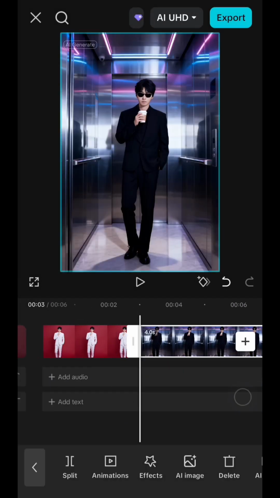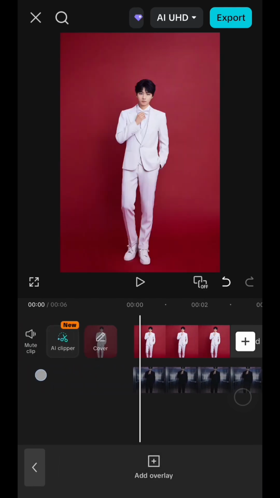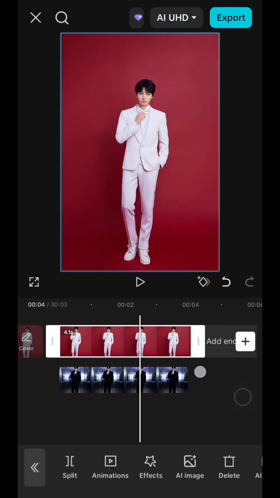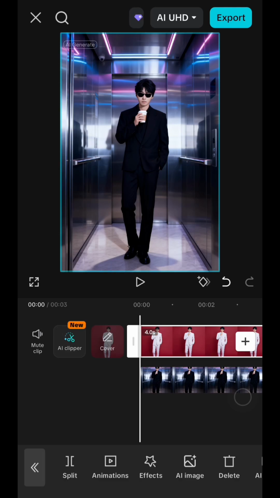And then just make this AI result an overlay like this, and then just place it above the original photo like this.